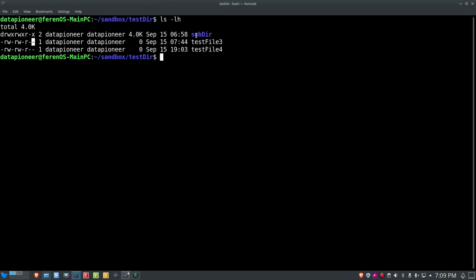Now, for the subdirectory, or any typical directory in Linux, the permissions are read, write, execute, read, write, execute, read, and execute. The first 3 permissions, in the first group, are read, write, and execute. So Data Pioneer, the user owner of that directory, can read the contents, can write to that directory and add to it, and has executable permissions for that directory, which means they can descend into or cd into that directory as well.